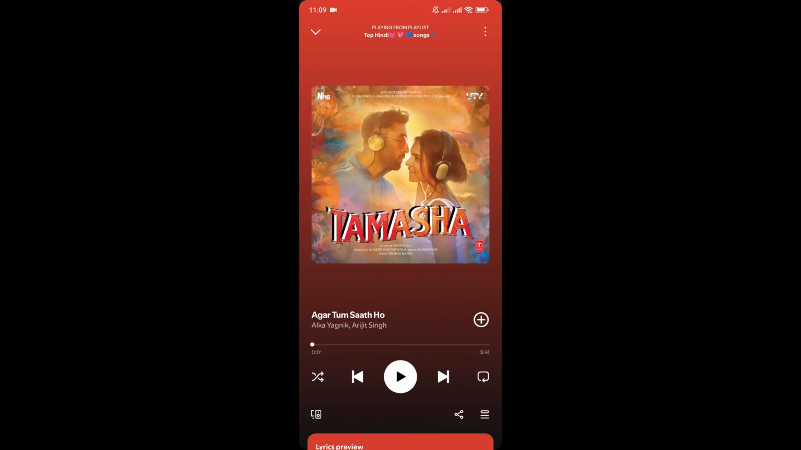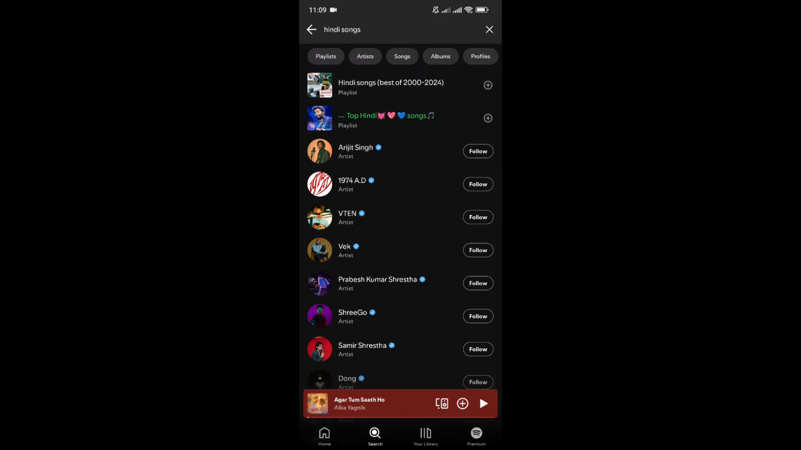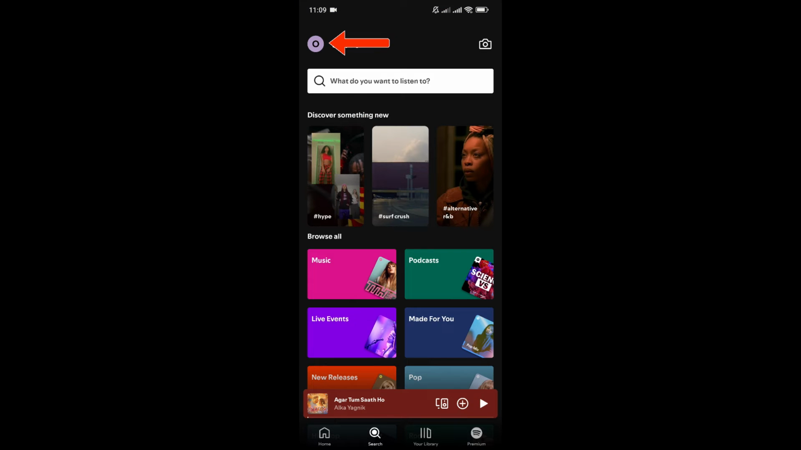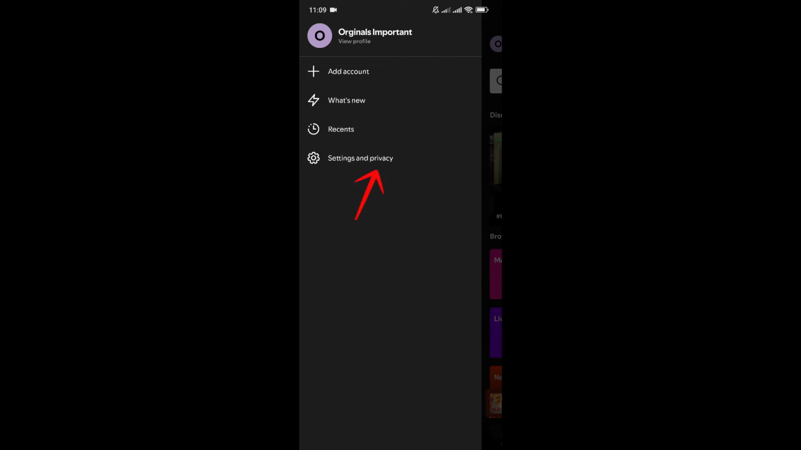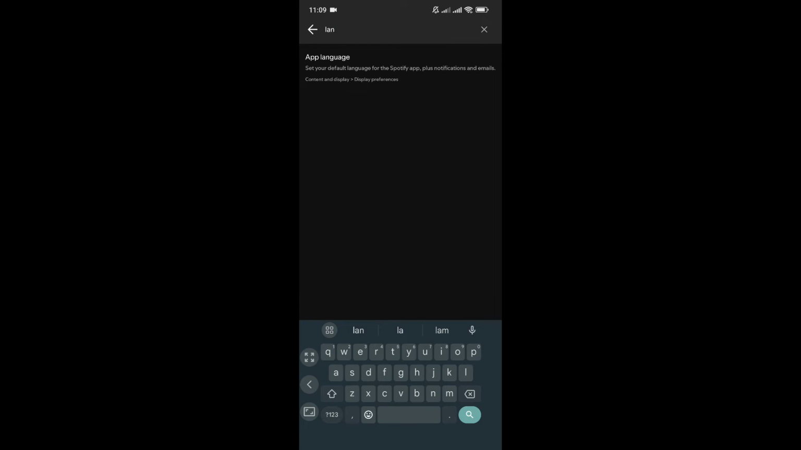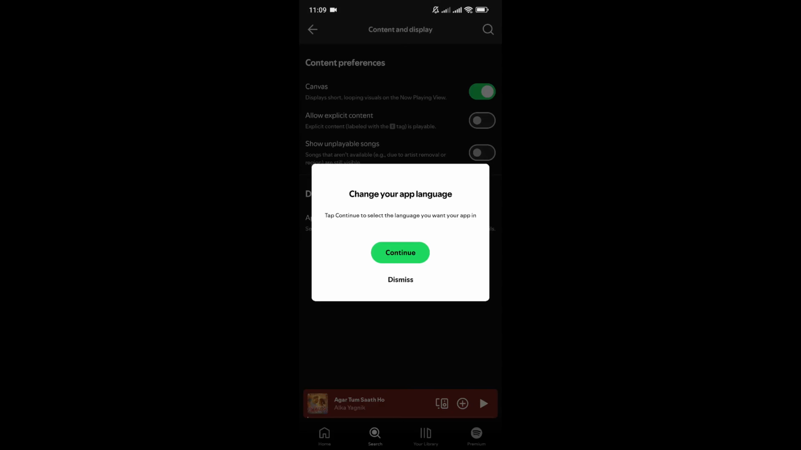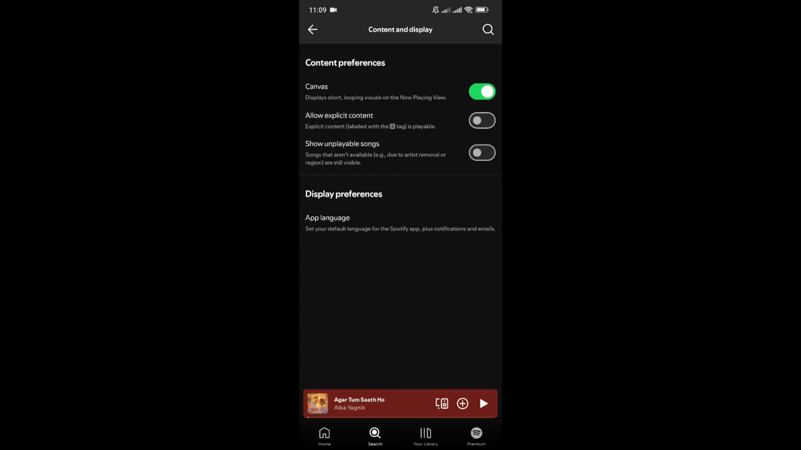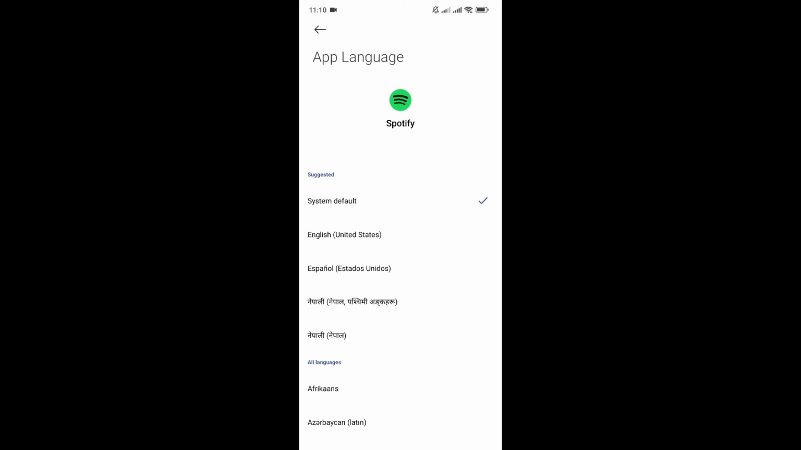To do that, you have to go to your profile by tapping on your profile picture on the top left, tap on settings, and tap on the search bar at the top and search app language. Then tap on app language and continue. And from here, you can select your preferred language and set it to Hindi.